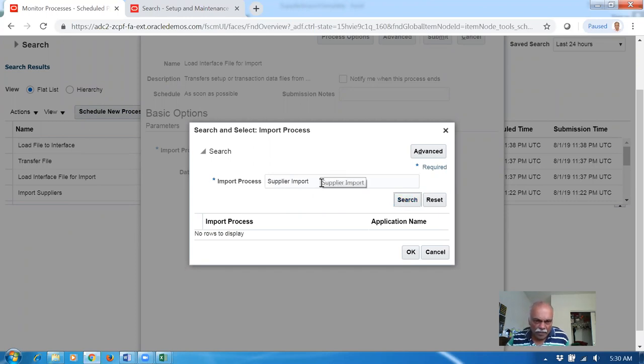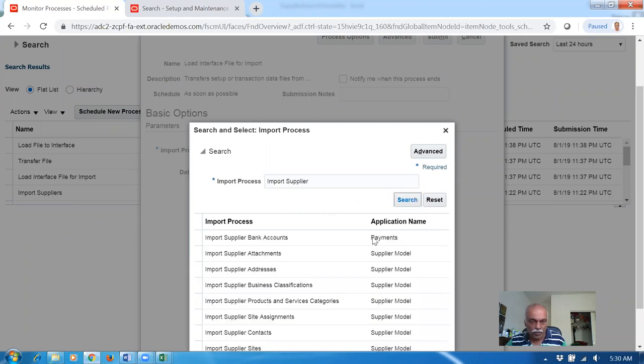Supplier and import. Once again, supplier and then make a search. No, fine. I made a mistake. Import processes. Oh, import supplier. Import supplier and then make a search. No, this is the way you have to search. Fine, you'll be able to see this.